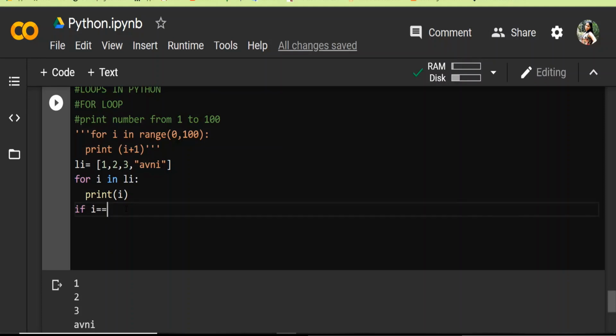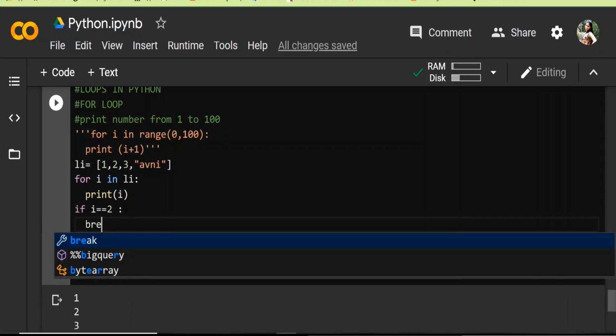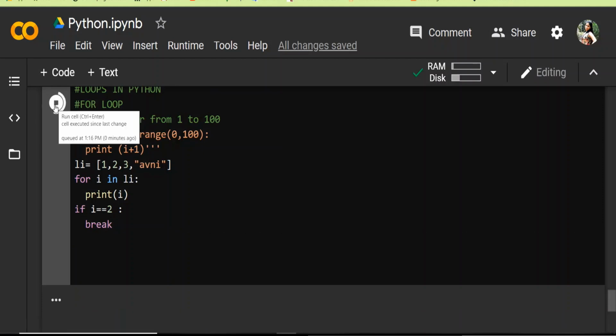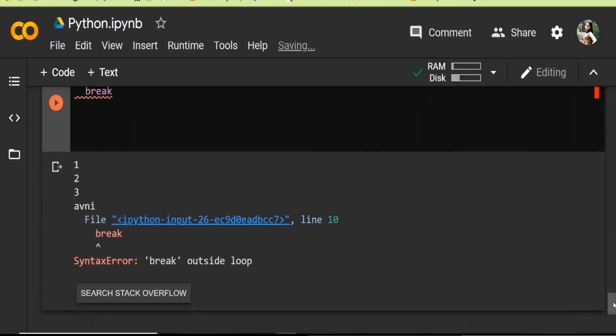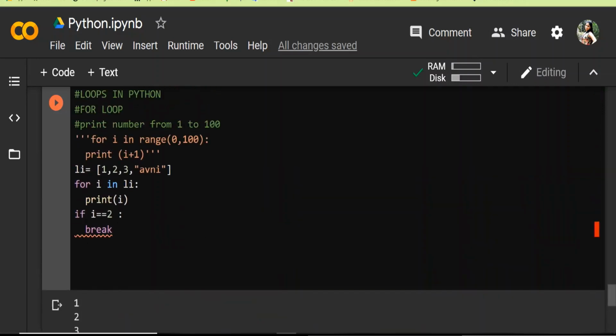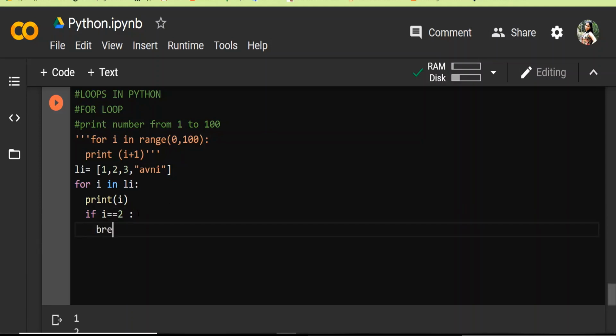Like I'm using it: if i is equal to 2, then the condition should be break. See, the break term is used in a very different manner, and I'll show you how. And again, I forgot to think about, okay, the indent is not right, you have to fix that, because the if statement I'm using should be inside the for loop. It is not a different statement, it is not out of the loop.